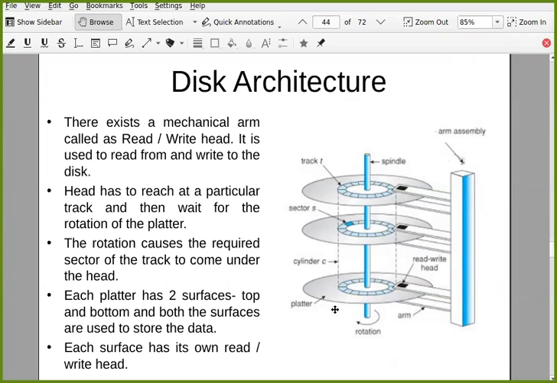So one single surface is a platter. When you combine a particular track of all the platters, then it becomes a cylinder. Every track has blocks which are called sectors, and one platter has multiple tracks. Are you getting this disk architecture? I am focusing more on this because this topic is more important from the GATE perspective also.